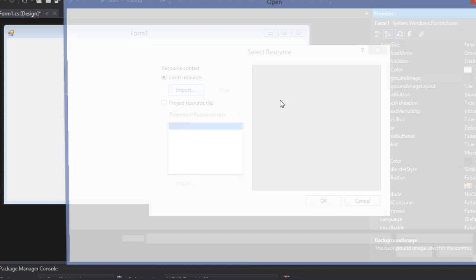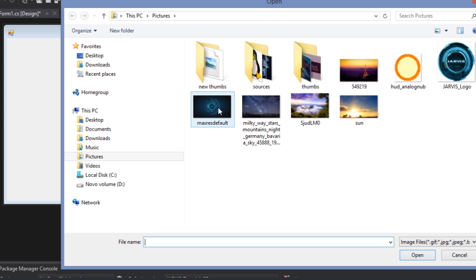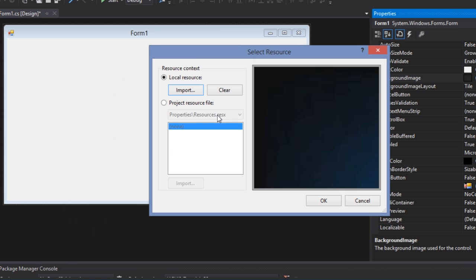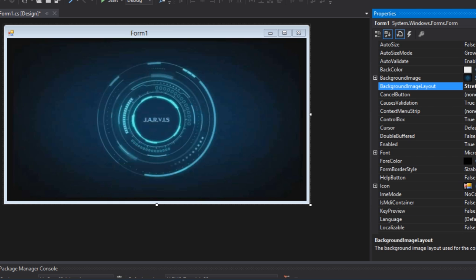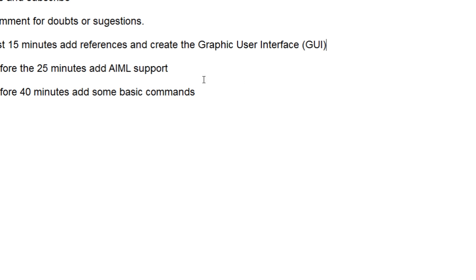I just downloaded some images from Google. I'm gonna use this one. I think it's pretty good. Here we'll set the background image layout to stretch. So here is our graphical user interface. Pretty basic, but I think it's good enough for our purpose. This first part is done.